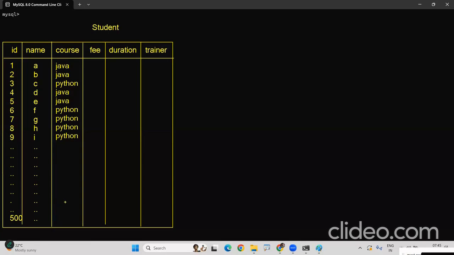Now, there is a fee. For example, a particular fee is there: 10K and 5K, 10K, 10K, 5K like this. And suppose there is also a duration: 3 months, 3 months, 2 months like this.